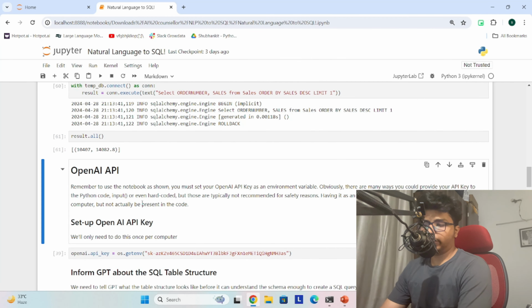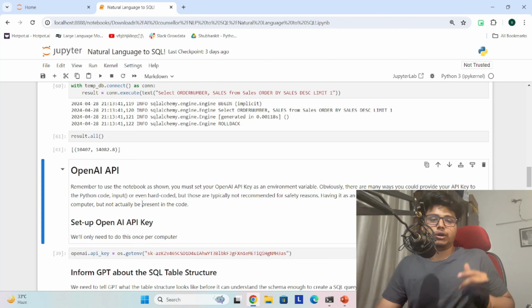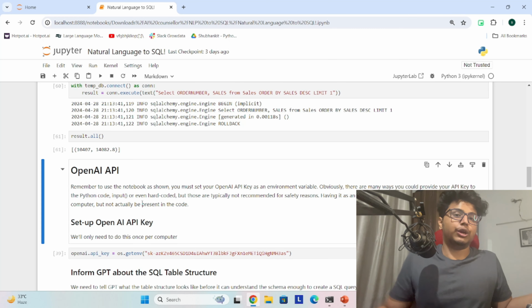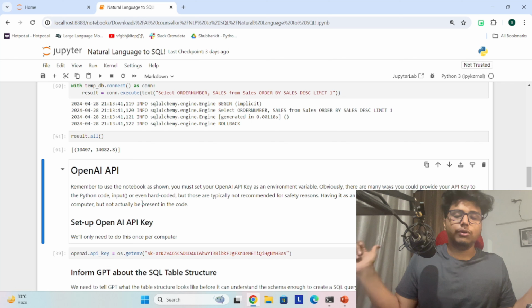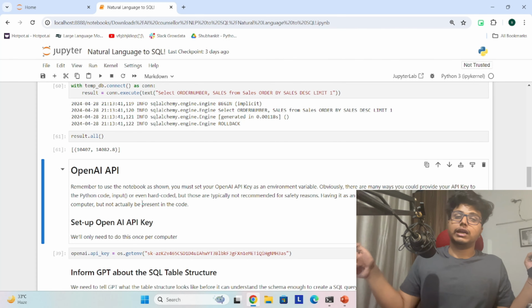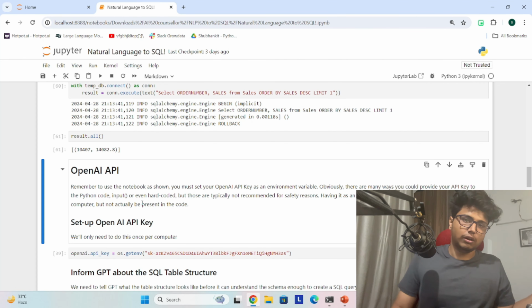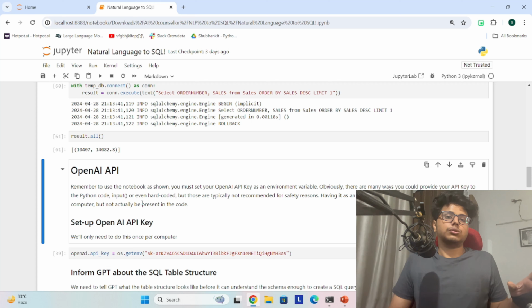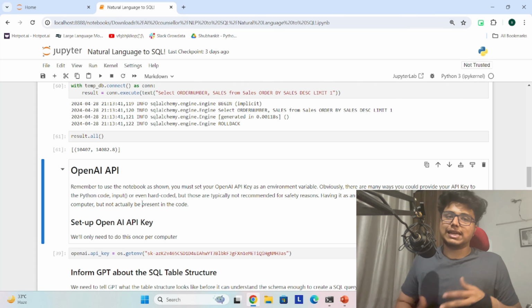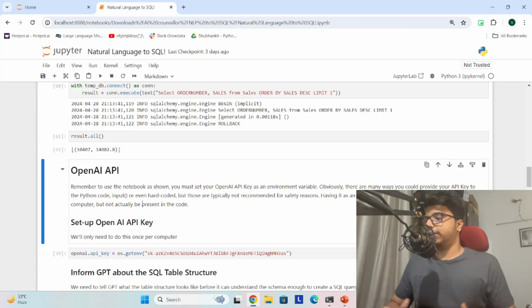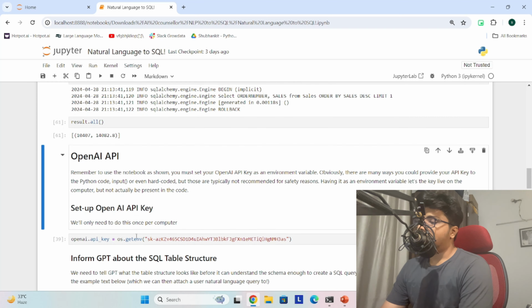Now what we will be doing here is connecting to an LLM model. We cannot build an LLM model ourselves as of now. So we will be connecting to OpenAI's LLM model that allows us to do chat completions, right? So we will be connecting to that API here. Okay, so for that you will need an API key.